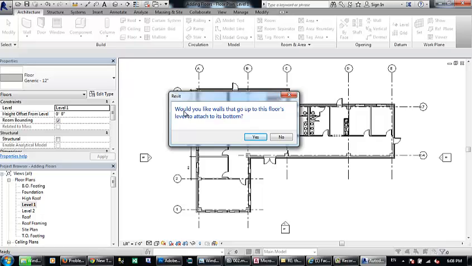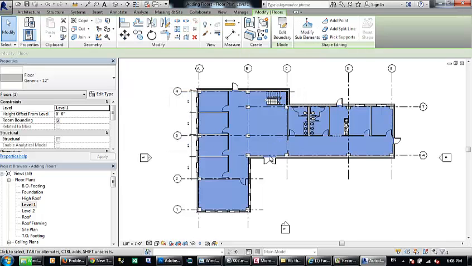Now, a question will pop up: would you like walls that go up to this floor level to attach to its bottom? I will answer this question with no, and I will tell you why later.